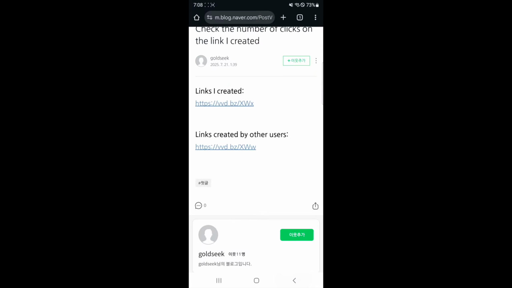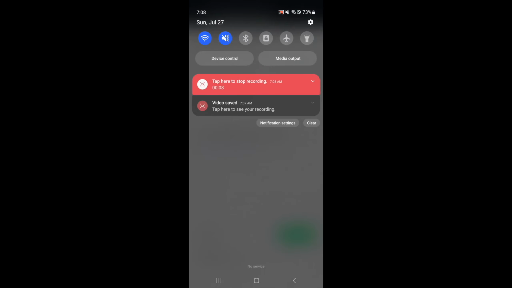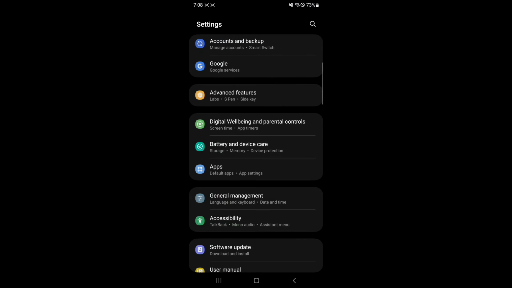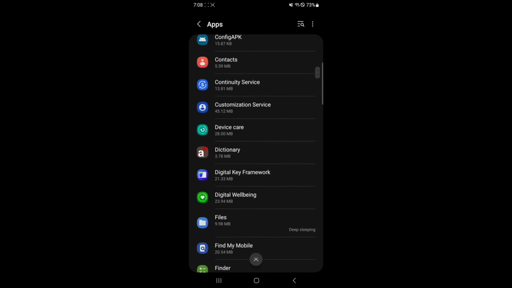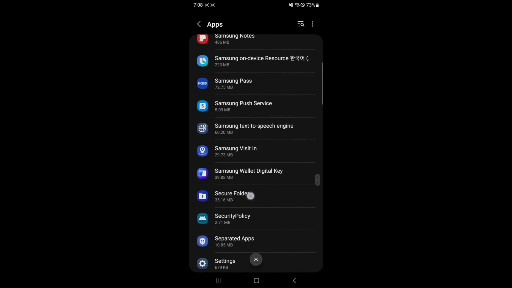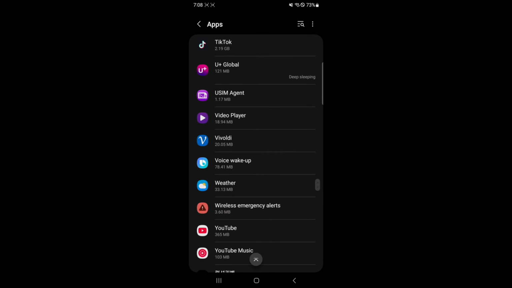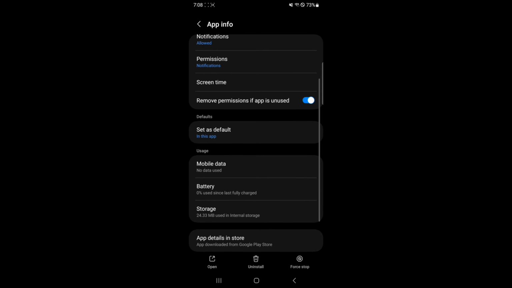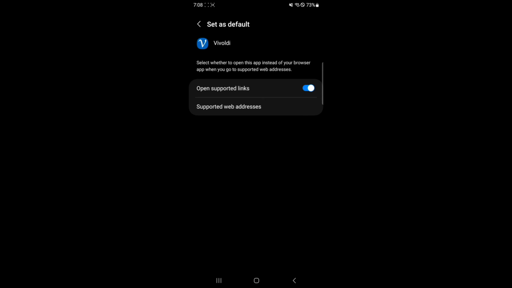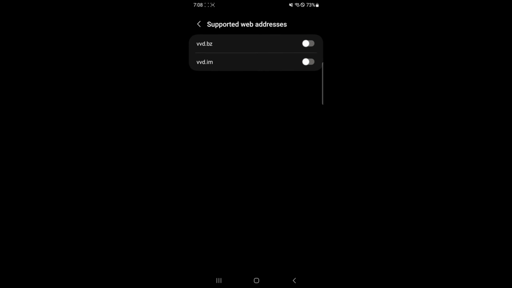Oops! One setting is missing. On some Android phones, an extra step is required due to security policies. Go to Settings, then Apps, and tap on Vivaldi. Tap Set as Default, then go to Supported Web Addresses. Make sure the vvd.bz and vvd.im domains are enabled.